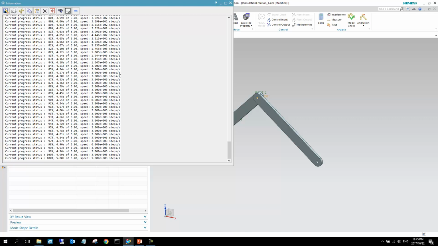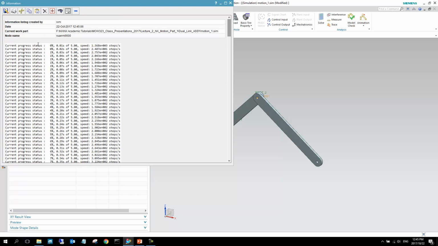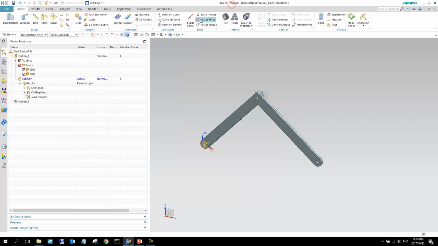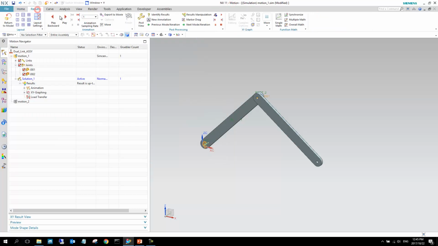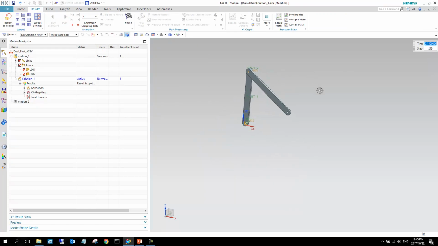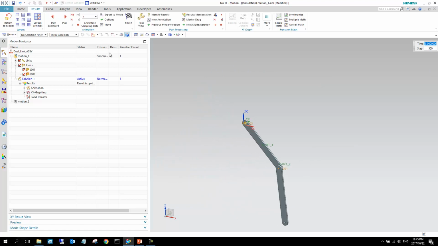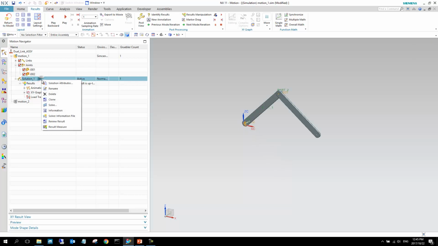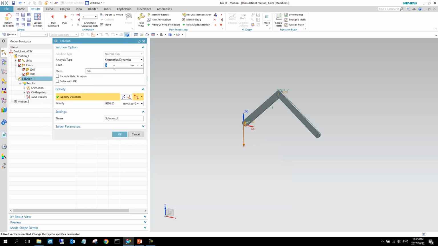Okay, so now we can see that it's solved, and looking up here, we can see there's no redundant constraints. I can say finish, and now we can play this result. So as you can see, that step function is starting to accelerate, and there we reach 4 seconds, so that's 90 degrees per second.